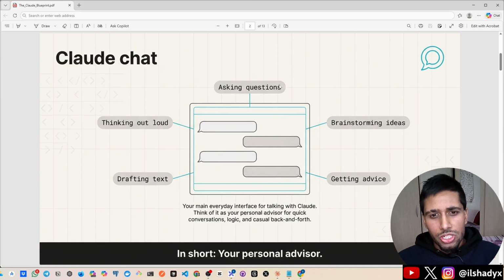You use Claude Chat for chatting, for asking questions, brainstorming, getting advice. Think of Claude Chat as your personal advisor. I really do think on a personal level, and I've tested all the AIs, well, most of the AIs, that Claude is one of the best when it comes to complex thinking, and it's not perfect.